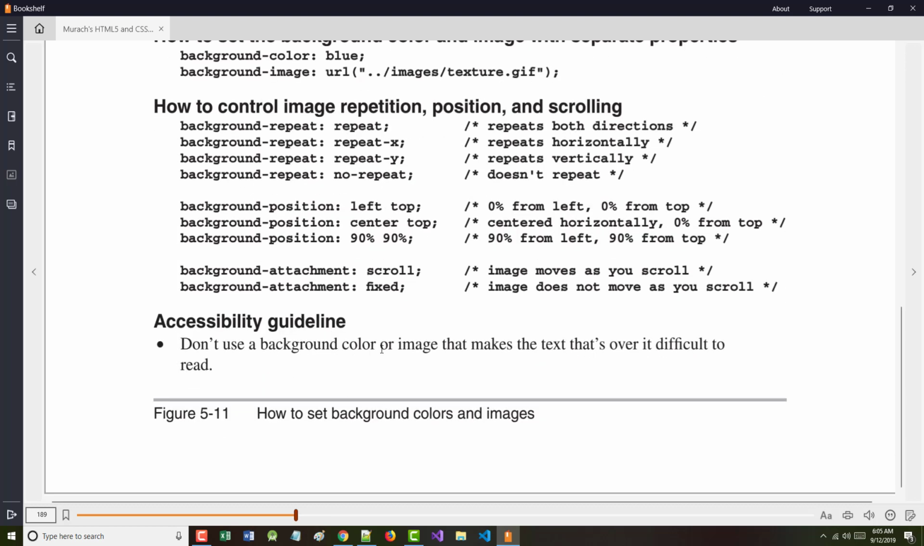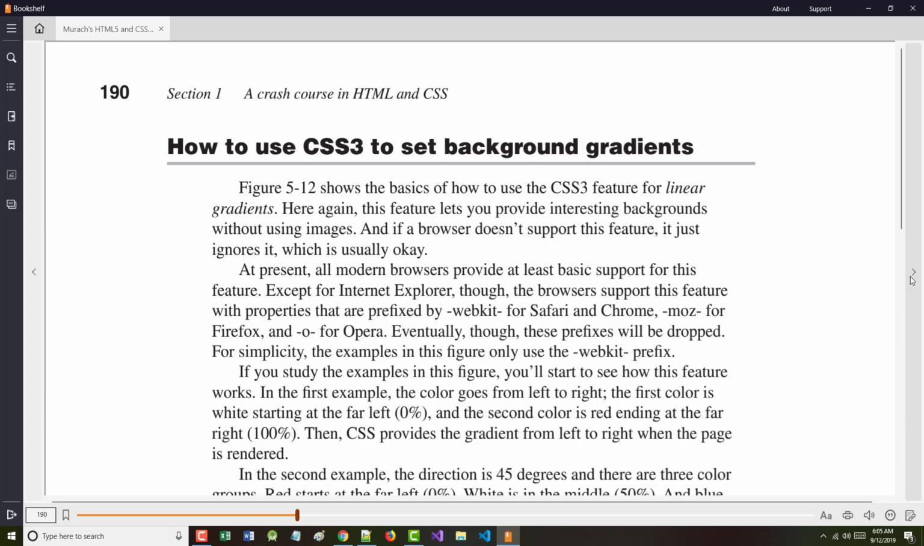Notice, don't use a background color or image that makes the text that it's over difficult to read. Remember again, approximately 10% of the population is colorblind. And if you do that, it'll be hard for them to read.